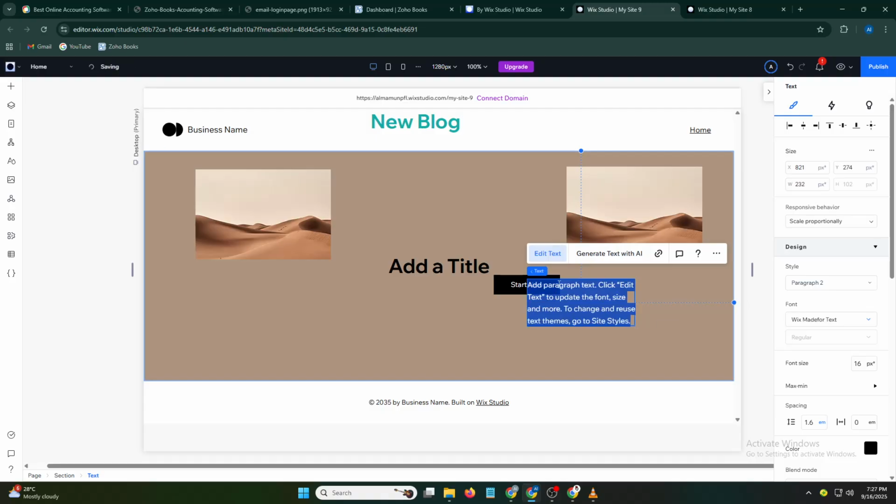And that's it. You've just learned how to use stacks and add blank stacks with the Quick Add feature in Wix Studio. This simple but powerful tool keeps your designs clean, organized, and easy to update.